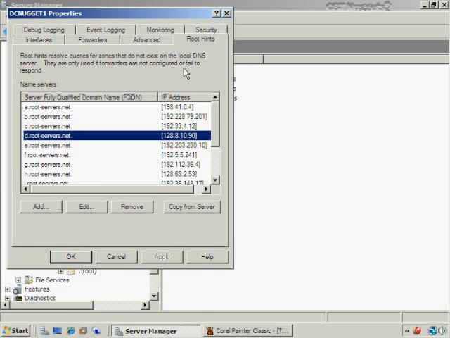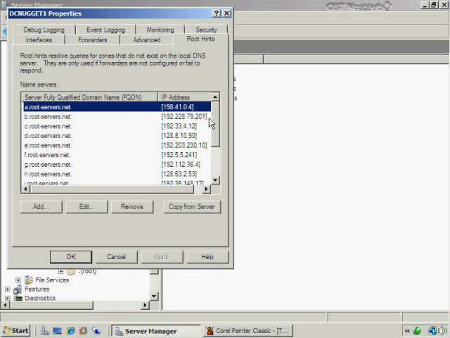Now in this case, I don't have any forwarders anymore, so I do need to go to root hints, and these are just commonly known root hint servers out there on the internet, and there's their IP addresses. You used to have to update these manually, because these could get outdated, but now they should be updated automatically through Windows Update.